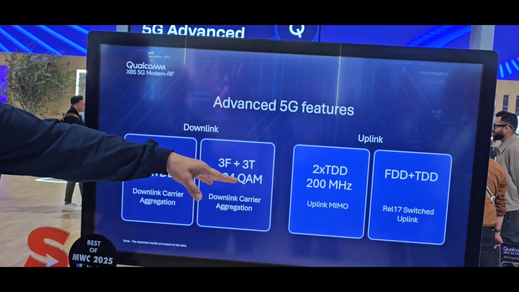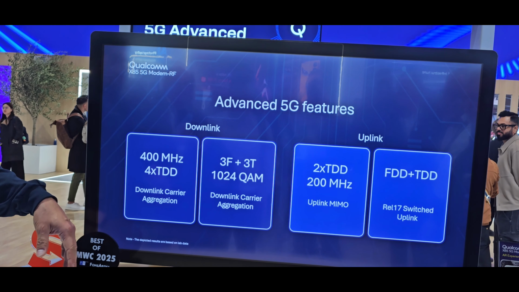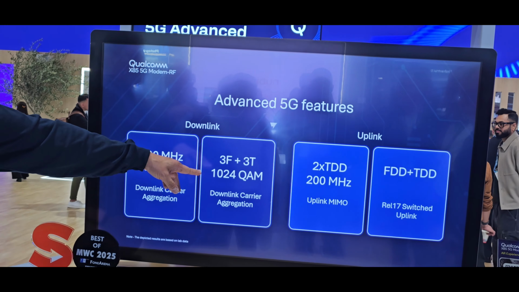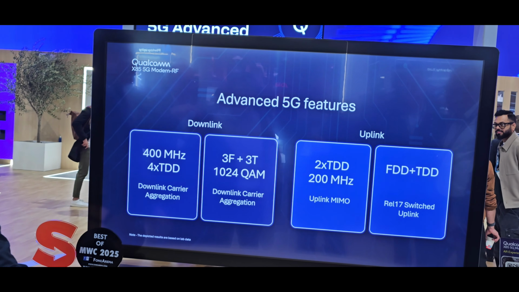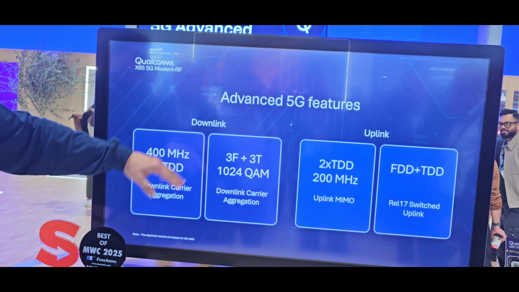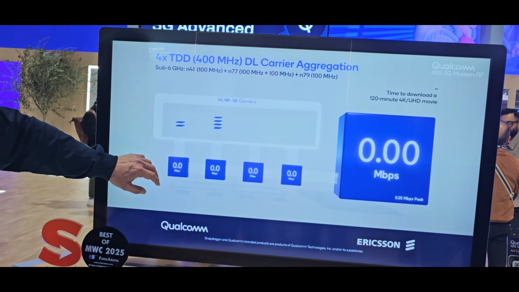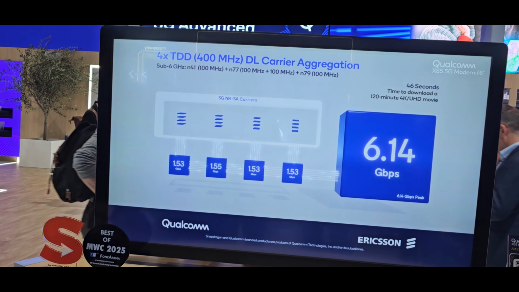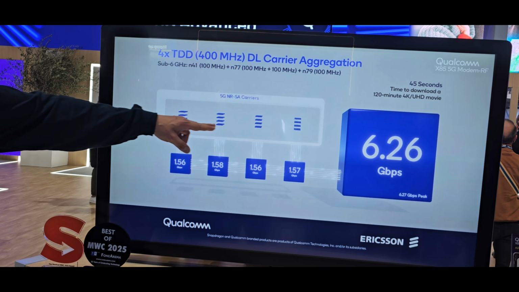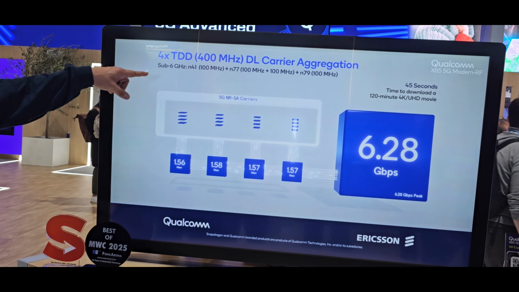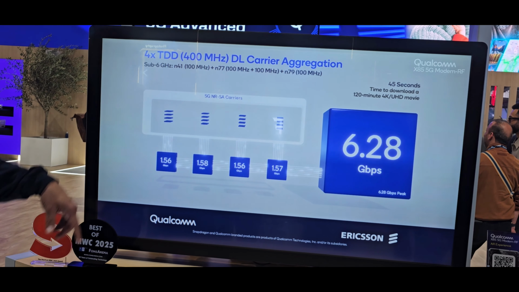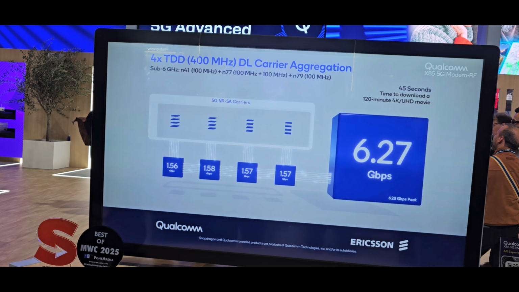And then, so all these were done with the infra vendors. I'll show you the examples. We can support up to 3F plus 3T, 1024 QAM. These are downlink features. I can quickly click on these. So here we're doing 4x4 MIMO on 4 channels, aggregating up to 400 megahertz. Gets you to 6.3 gigabits per second.